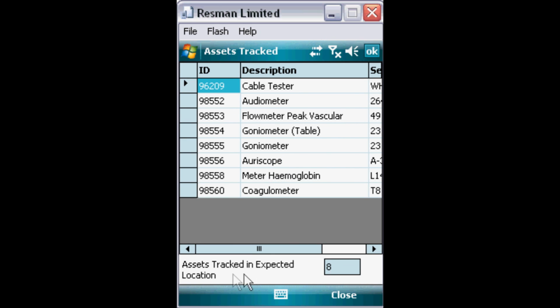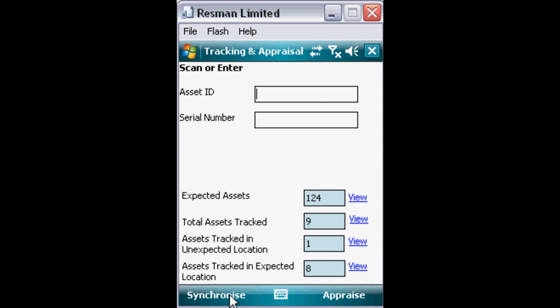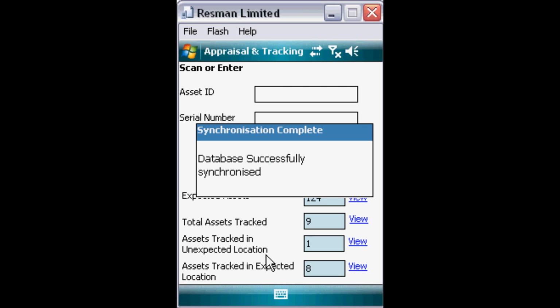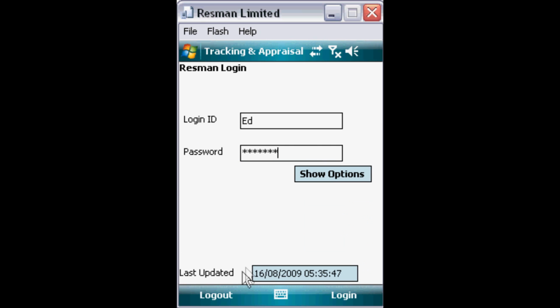Once the scanning session is completed, the user utilizes the Synchronize option, which automatically creates a batch of all appraisal and tracking transactions, which are date and time stamped for that user. This batch is then automatically transferred into the maintenance management system. Here you can choose to update the asset register with the new locations, and full audit details and reports are available. This concludes the asset tracking and condition appraisal presentation.